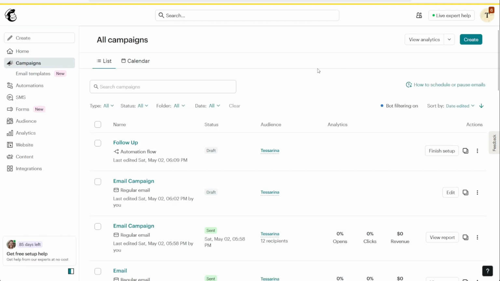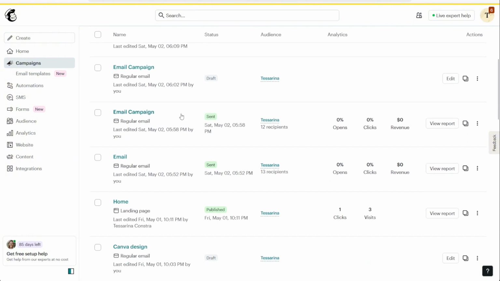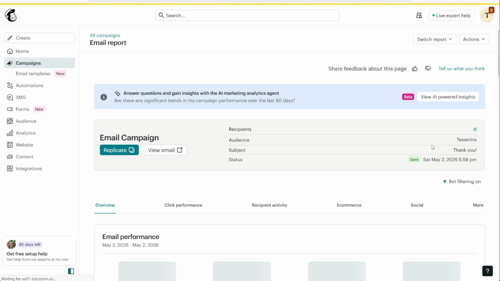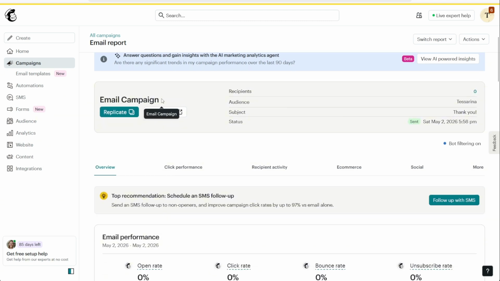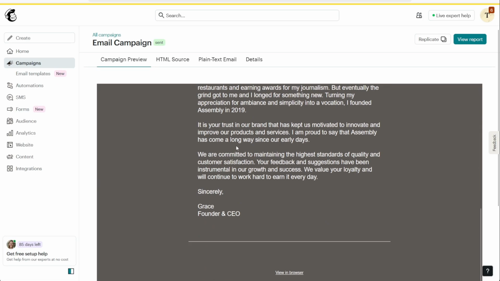Let's say you want to check the render of a sent email. So head over to a sent email. This will be my email campaign. On the right-hand side, click on View Report. That will take you to the campaign. From here, you want to head over to the title. At the bottom, click on View Email. Once you do that, you'll be able to have a campaign preview.